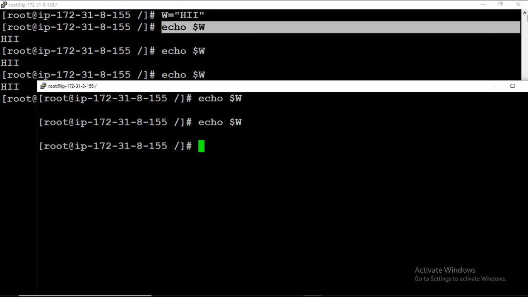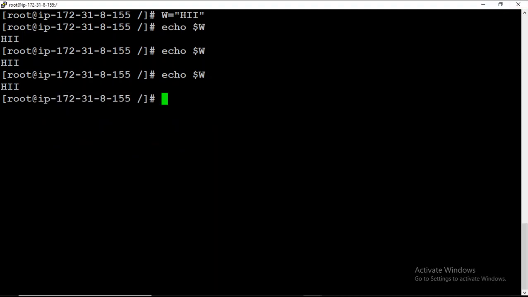If you close the first terminal, the variable which you have created will be destroyed automatically, and you get this variable only in this terminal, in this session. Whatever program you run in this terminal, you can use this variable only there. You can't use the same variable outside the terminal or outside of this session.